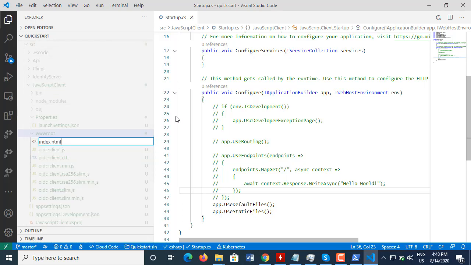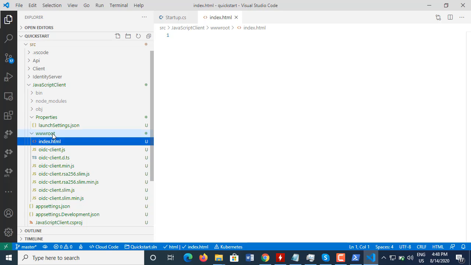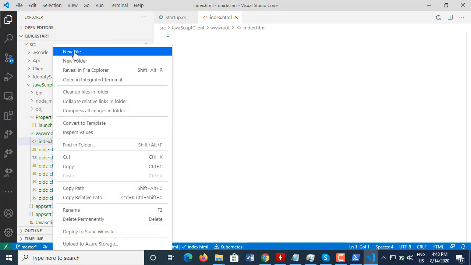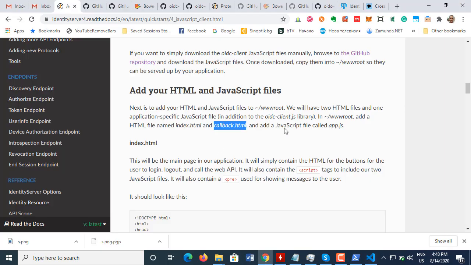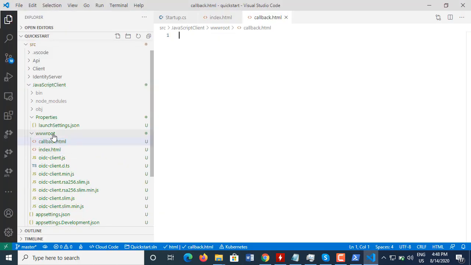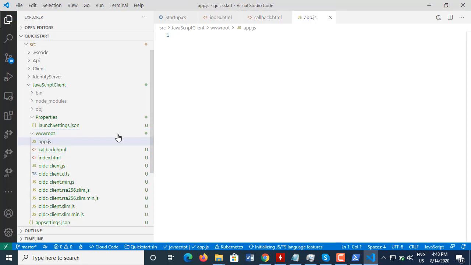New file, I'm gonna create the files, and after that I'm gonna fill them with data, callback with source code, callback. As you can guess already, this is used for OpenID Connect for the callback. Okay, and we will have app.js, which is gonna contain our JavaScript code. Okay, so that's it. Index.html.